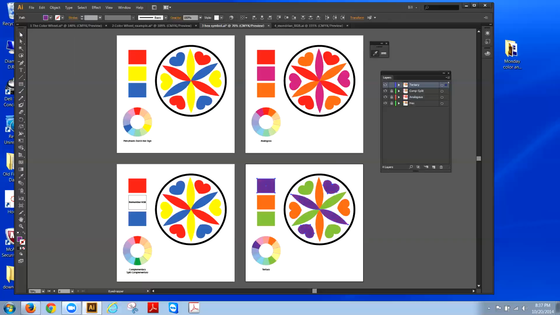And now I have my tertiary. So you see what you're doing essentially is you're using some kind of a design that you whip up to show the different color relationships. Does it have to be a hex sign? Of course not.